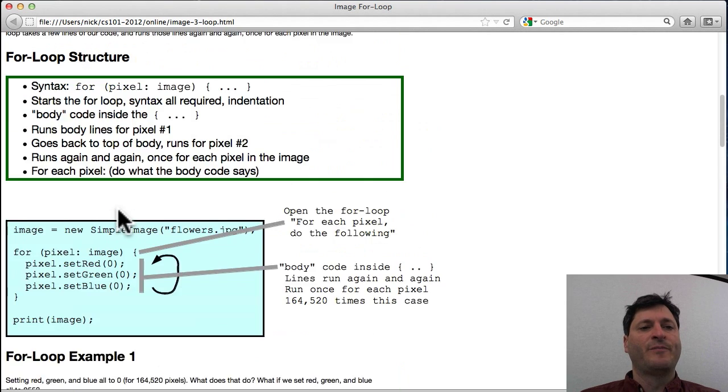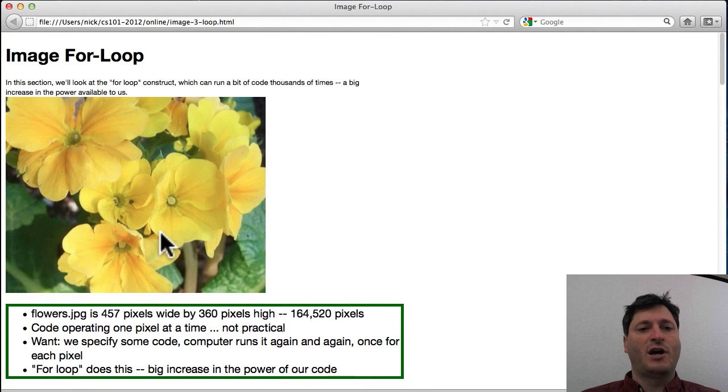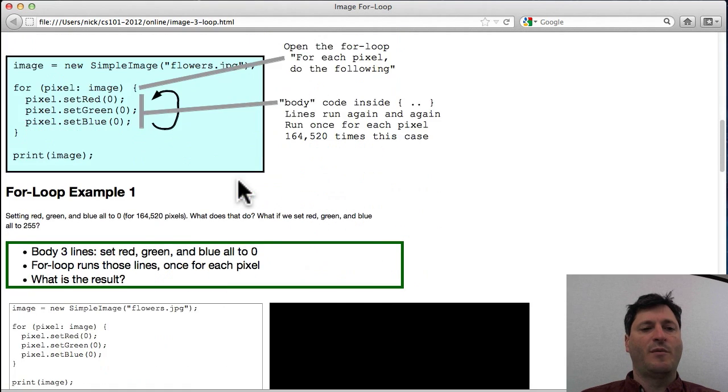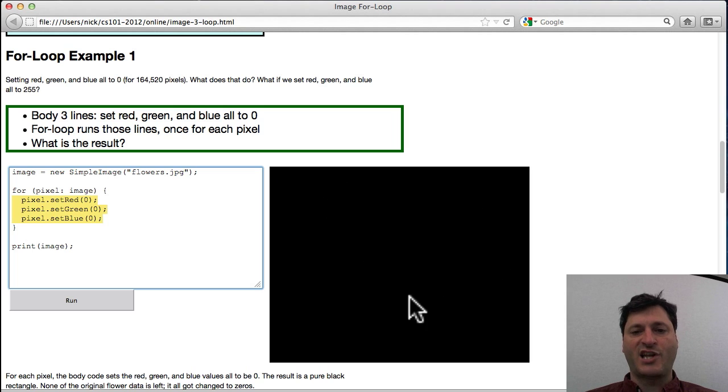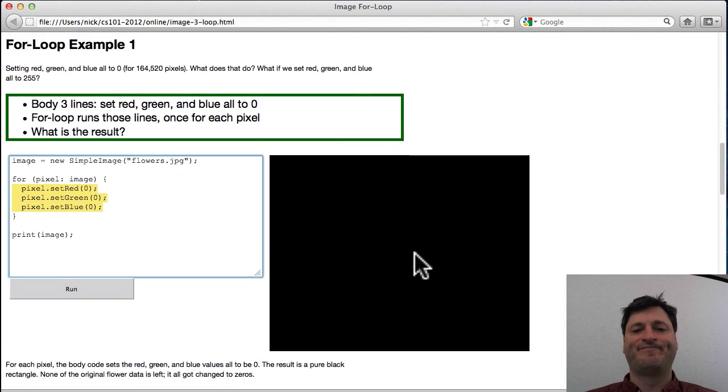So what's happened is we had this original flowers image with all sorts of red and green and yellow and whatever in it. And what this code has done is it has visited every pixel on that image and done these 3 lines. And what these do is they set the red, green, and blue all to 0. So in effect, it just changes the pixel to be a pure black pixel. And so then if you imagine that just happening over the entire flowers image, obliterating all the data, this is what we're left with, just this pure black rectangle.